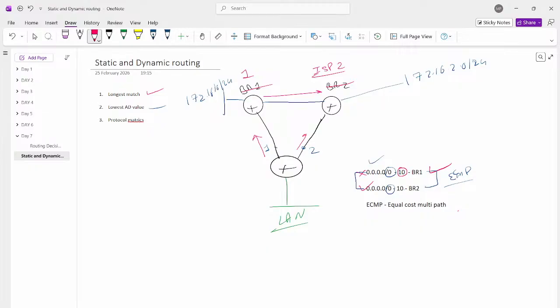Then the third thing would be our protocol metrics, which means if you are not running any static route, then you would be having a routing protocol, OSPF, BGP and all, and they would be having their own metrics to do a best path calculation, correct? That would be taken into third place. Okay. Is it clear? Yes. Okay.